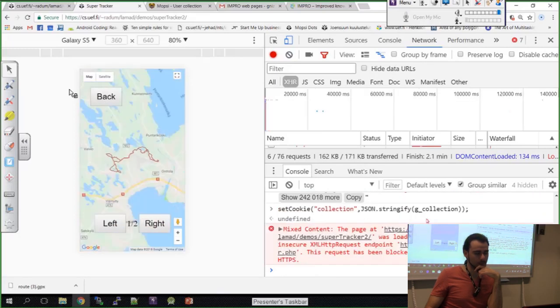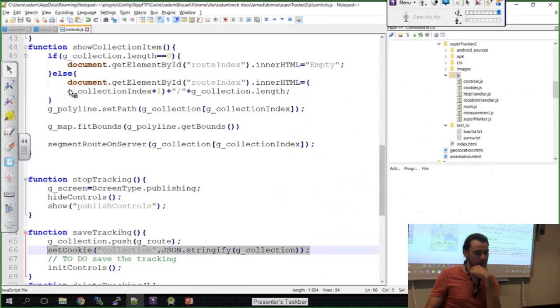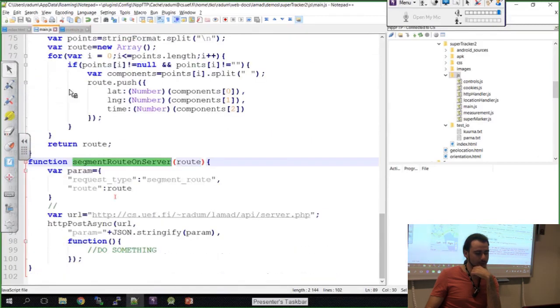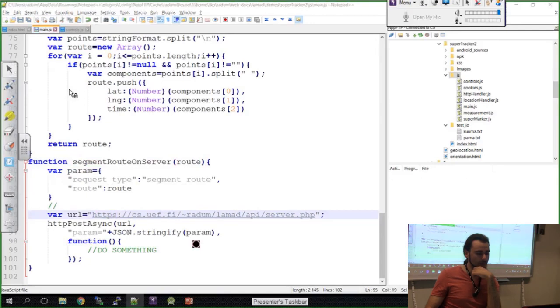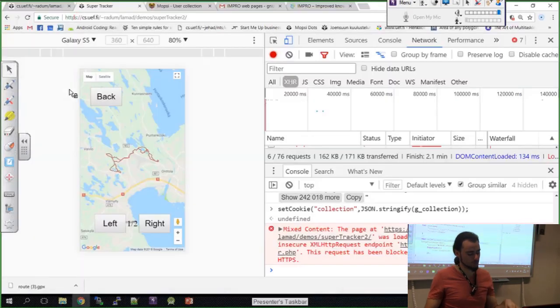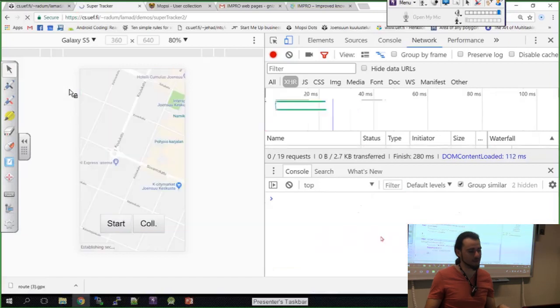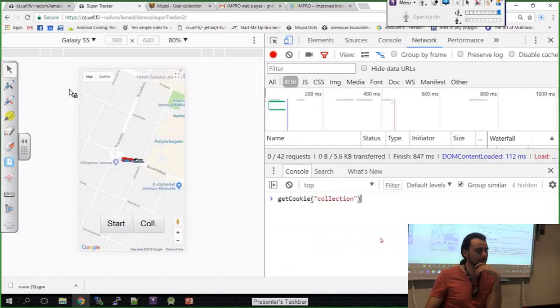But anyway, now when I'm trying to load it, I get an error because I'm trying to run this to segment the route over HTTP, but it should use HTTPS because the web page is also HTTPS.